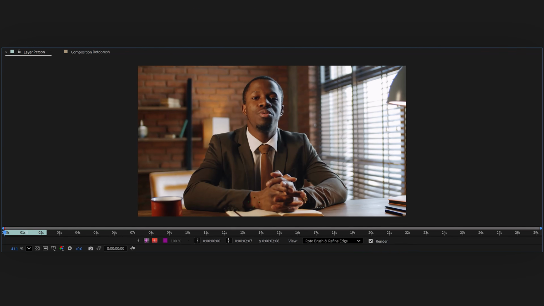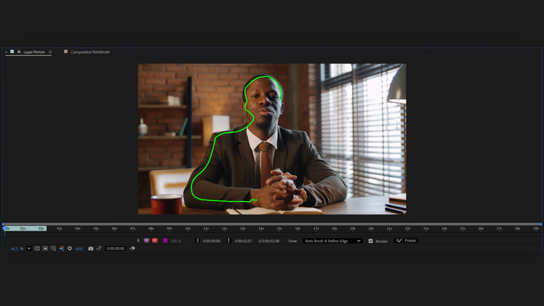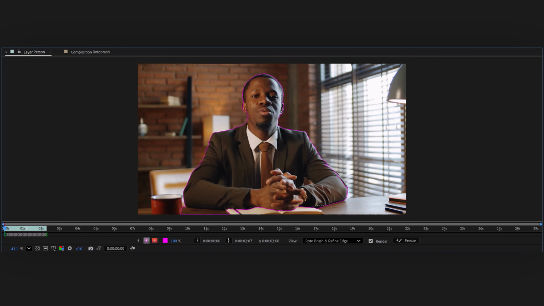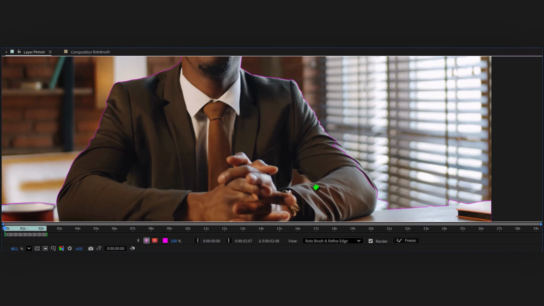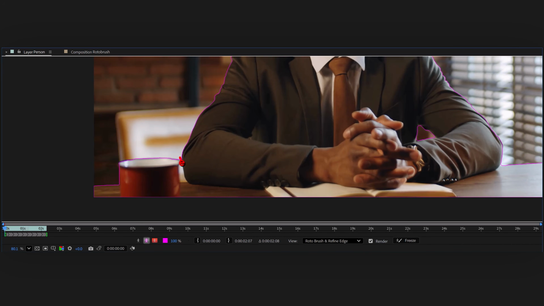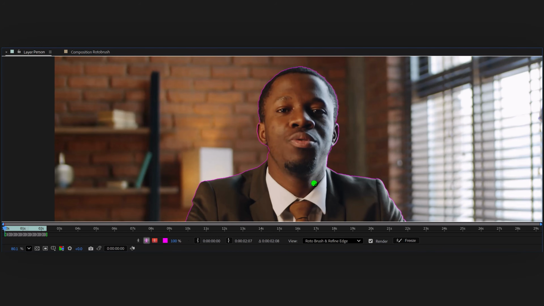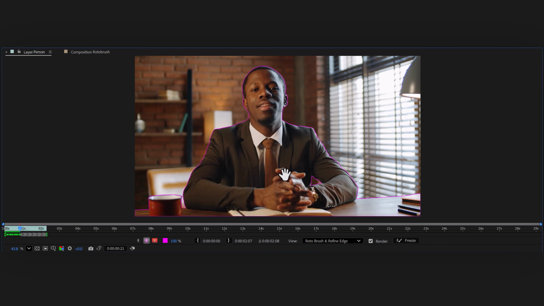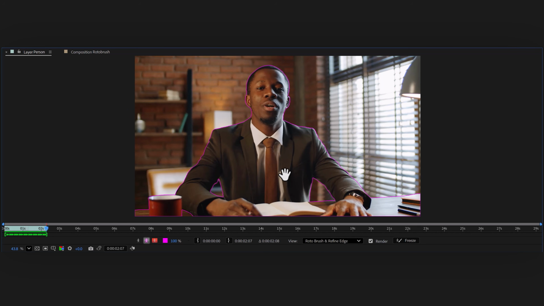Now, to do that, head over to the toolbar and click the Roto brush tool. Once it's selected, go to the composition panel and click and drag the man to create a selection. This can be some trial and error sometimes, but try to do this as accurate as you possibly can. If you accidentally selected too much, like right here, simply hold down Alt. This will make the Roto brush red, and that will allow you to make the selection smaller or to remove parts from the selection.